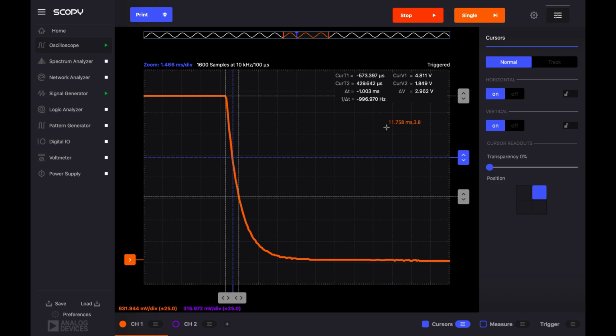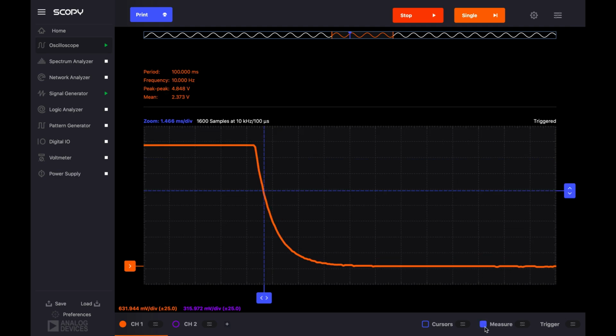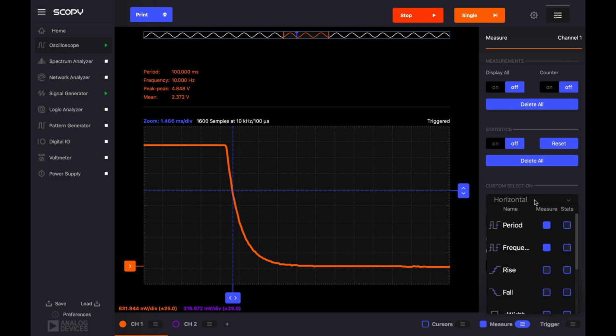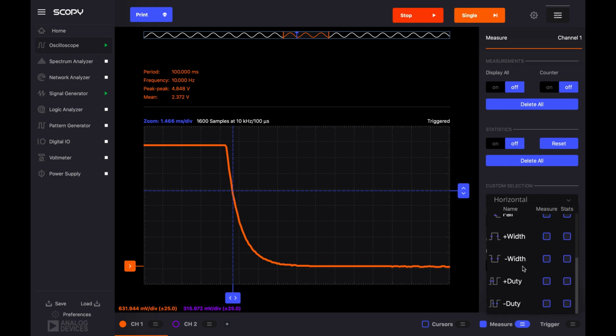So for us, that's an amazing thing. It allows us to measure the time constant. And that's just using cursors. We can do all sorts of things with this. We can do measurements, for example. So I'm going to turn off the cursors and turn on measurements. And I can measure all sorts of things. I can measure statistics, frequency, rise times, widths, duty cycles.